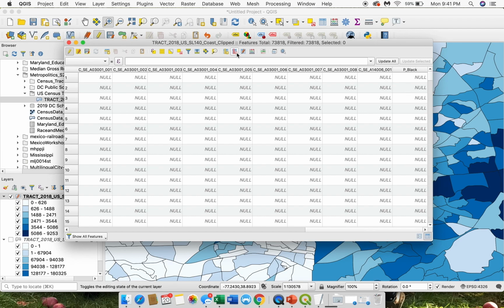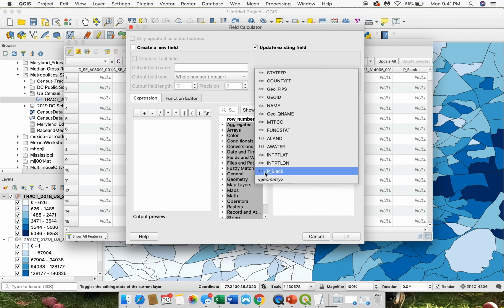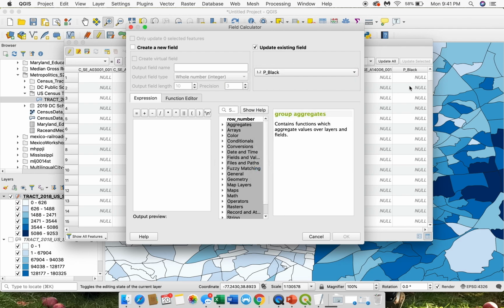And now what we're going to do is click on this icon, which stands for Open Field Calculator. Okay. We're not going to click on create a new field. What we want to do is update an existing field. So the one that we want to do is this P_black. That's the one that we want to update. We want to put information into this one.